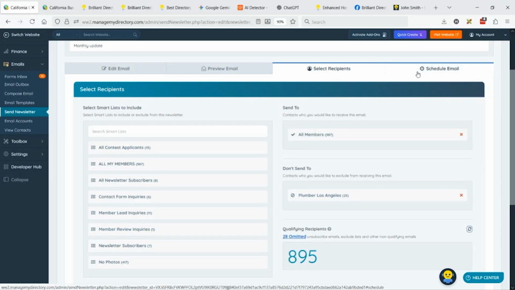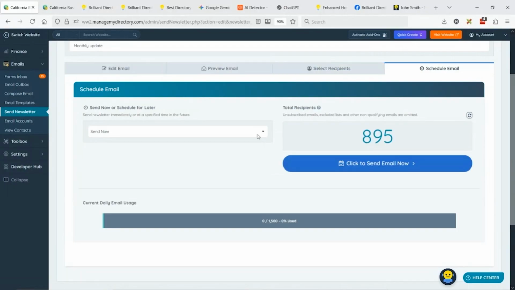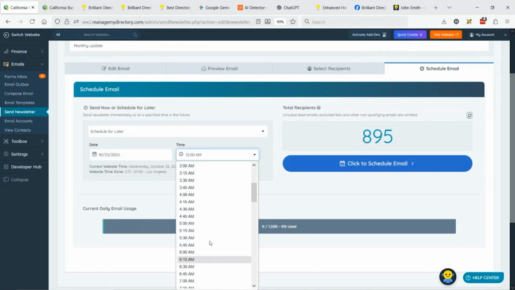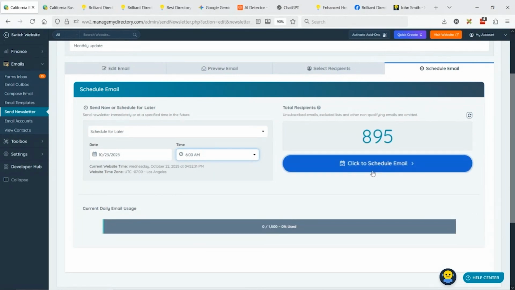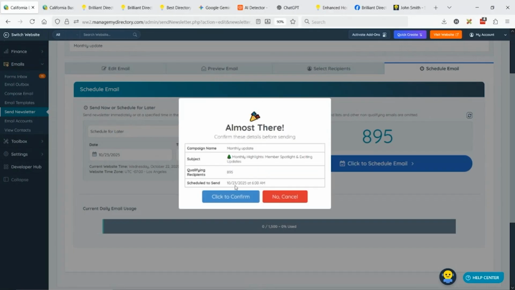All right. And then to that point, after you've selected your recipients, what's also great is you can choose to send the email immediately, like right now in real time, or you can send it later. So let's say it's the night before, you want it to go out in the morning. You can have it go out at 6 a.m. and it'll go out tomorrow morning. You just click to schedule email. Let's do a final confirmation here. It gives you a summary, and then you would continue. And it'll be sent in your website's time zone at 6 a.m.